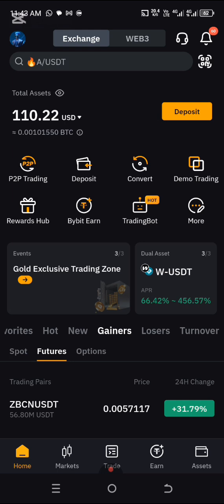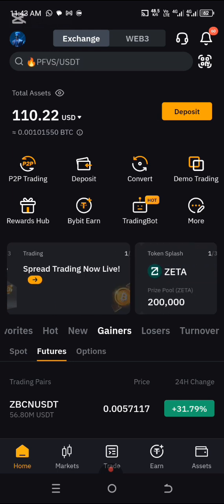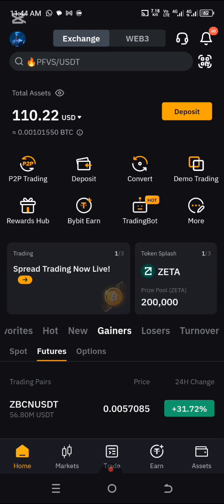I'm going to use this money here to trade. That's why I'm not going to transfer it away to Binance. Otherwise I would have shown you the full process, but I'm sure you can get hold of it as I've explained.